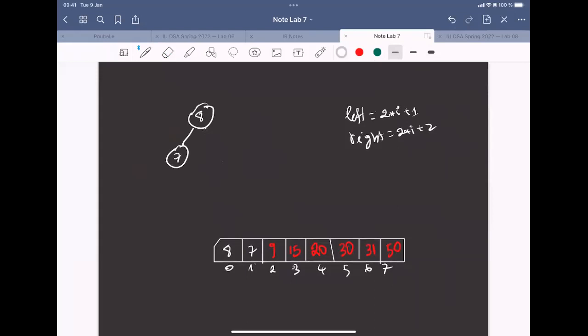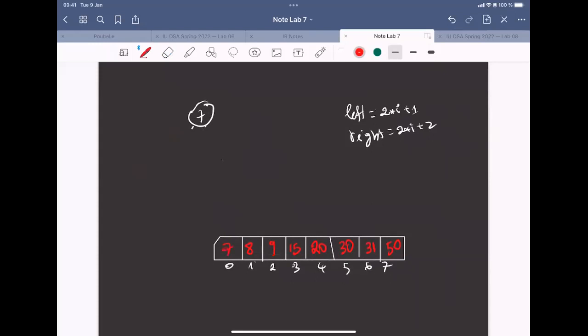And then if we delete again, we swap 8 and 7. So we have 8 here and 7 as the root, okay? And finally, if we delete again, we have 7 and the tree is empty, okay? So this is the delete operation.